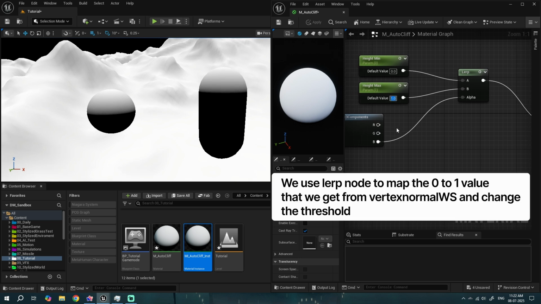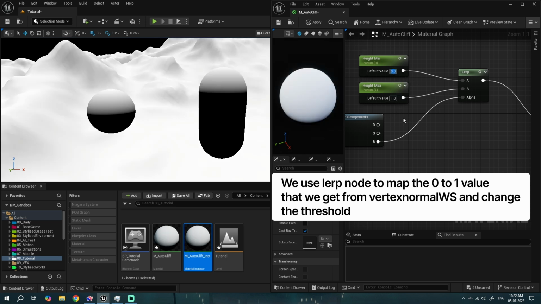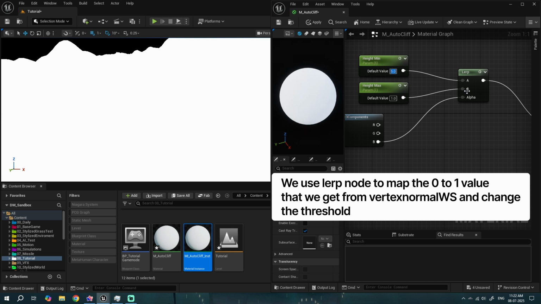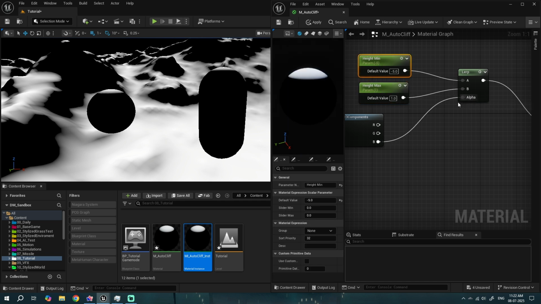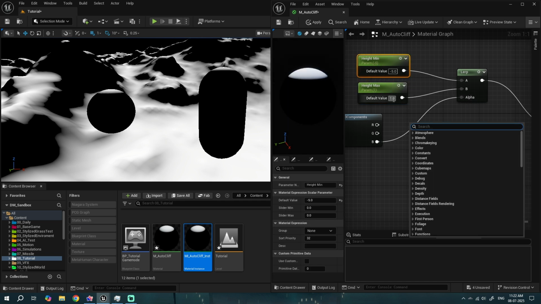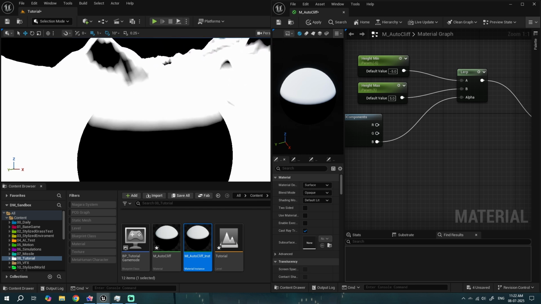With this lerp node, we can use the previous 0 to 1 value, which comes from vertex normal, and then change the threshold to map it to what our height should be. You could see, again, you could change this value. I don't know which one to add where, but you could just alternate this, call this min or max. So let's do -5 to 5, and this will give us a hard edge like this.